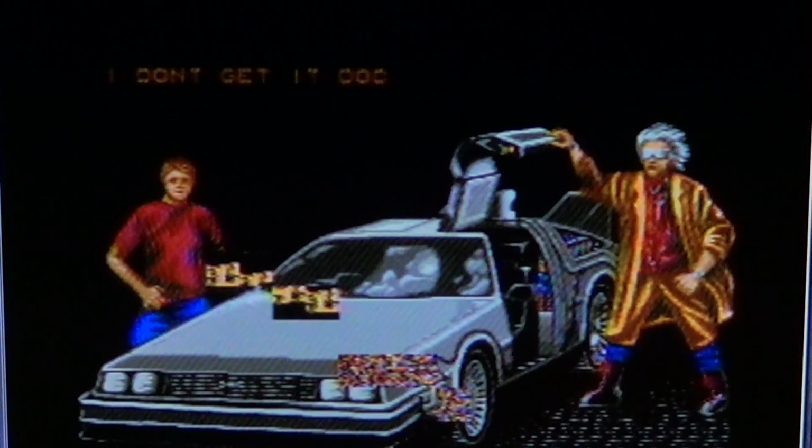Third level. Hope it works. There it goes. And so on the third level, we'll see here that this installment of the third level has lots of loading time, as you see from the discs.